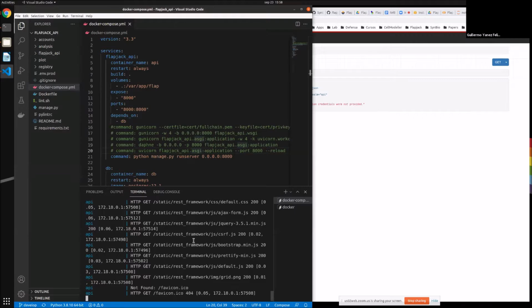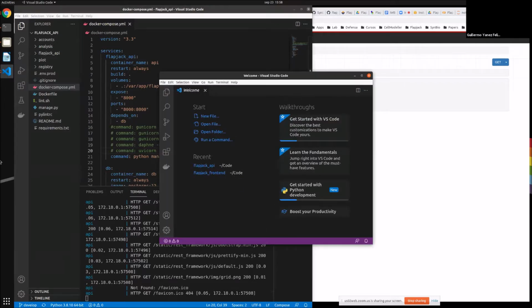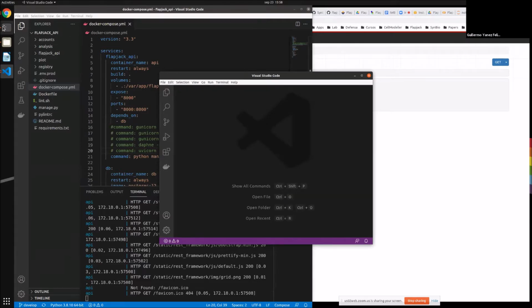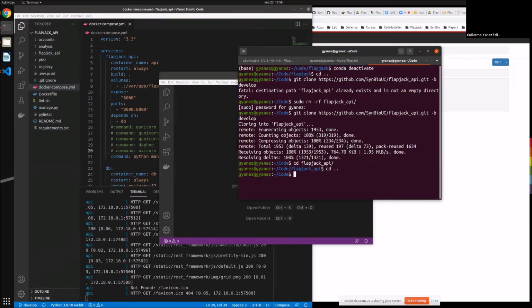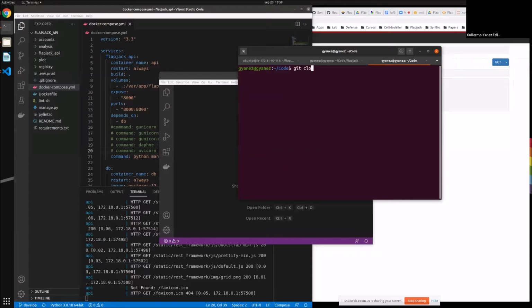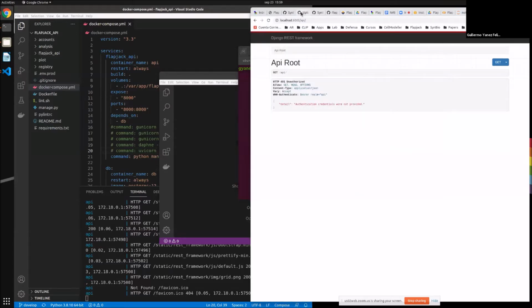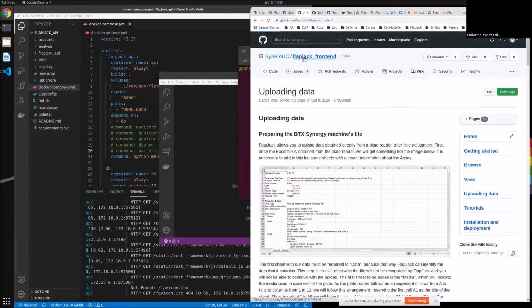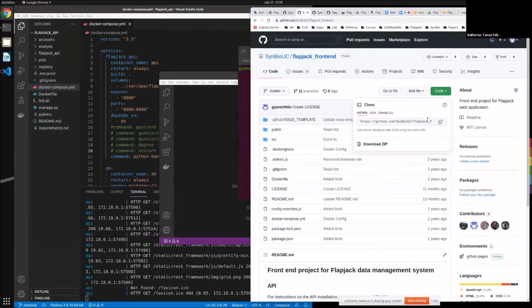So now we go to the next part, which is starting the front end, and it's the same procedure. I will go to the front end repo. I will clone the repo.